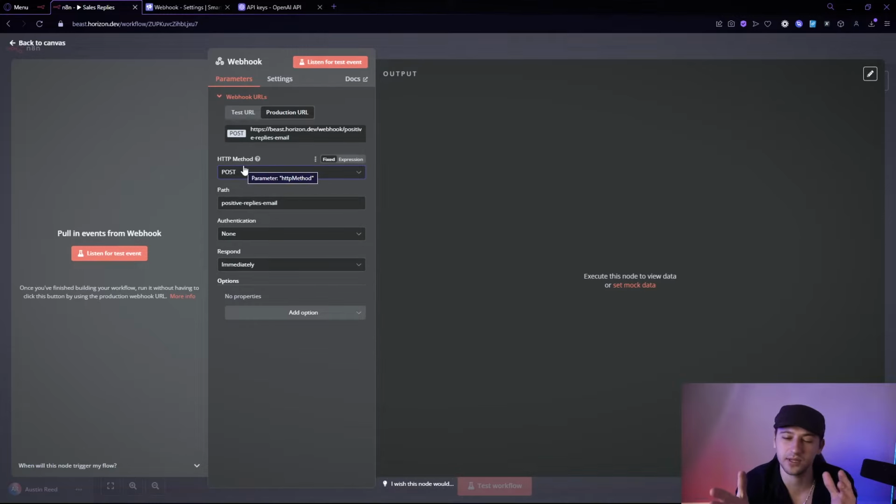Now 90% of the webhooks that you're going to be sending to N8N are going to be POST method, and the reason why is that if there's ever any data attached to it, it's going to be a POST. GET requests don't have data attached to them. GET requests are requesting data from the server, right? POST requests are posting data to the server. Since your server is N8N and you're processing data, you're posting data to N8N. I'm posting the lead data to N8N.